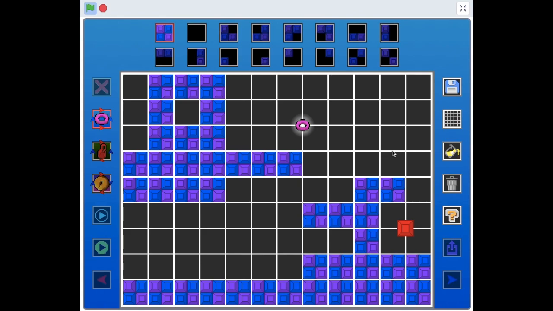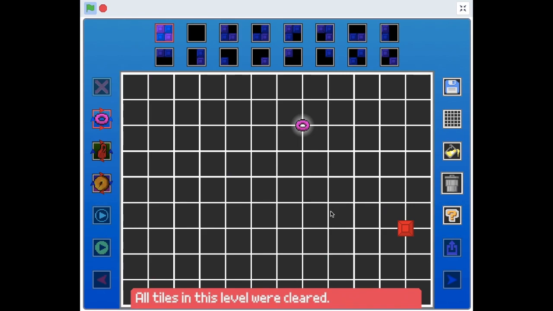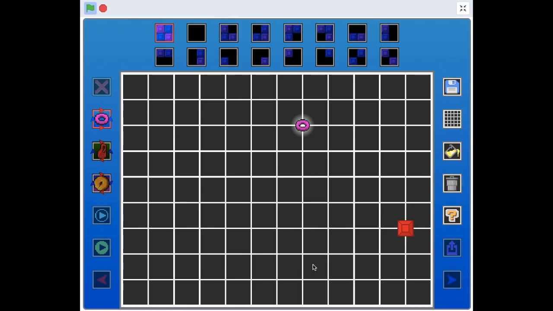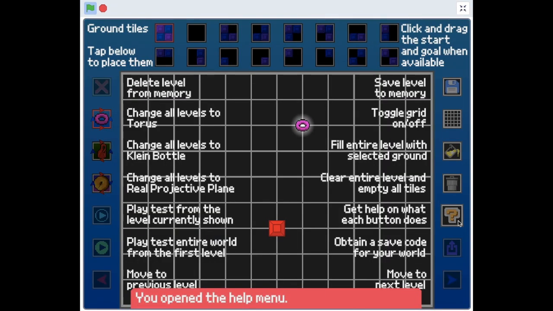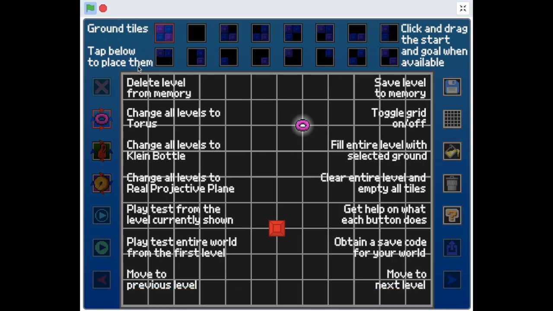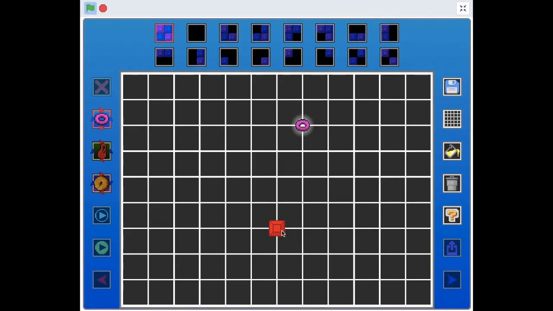The level I've made so far is kind of garbage, so I'm just going to click this trash icon right here. That will clear the whole level. And for a lot of the other stuff, you could really just look at this question mark box. That's where I should have started you off with. This basically describes everything that you can do. You have the ground tiles, you can click and drag the start and goal. You can read all of this, but I'm going to describe it all anyway. But to leave this menu, you just simply click anywhere.